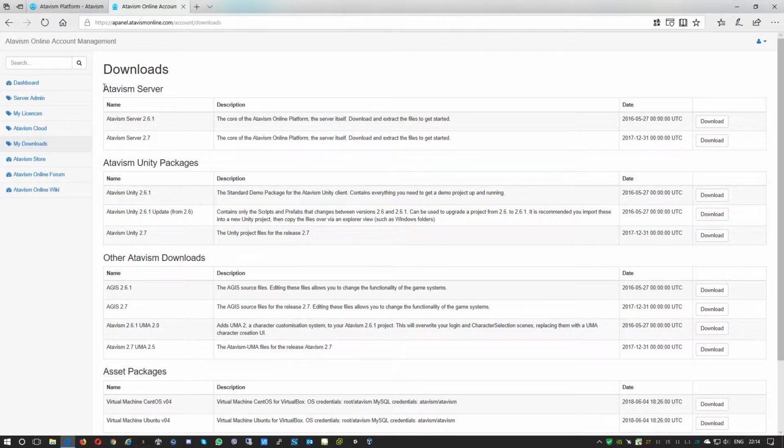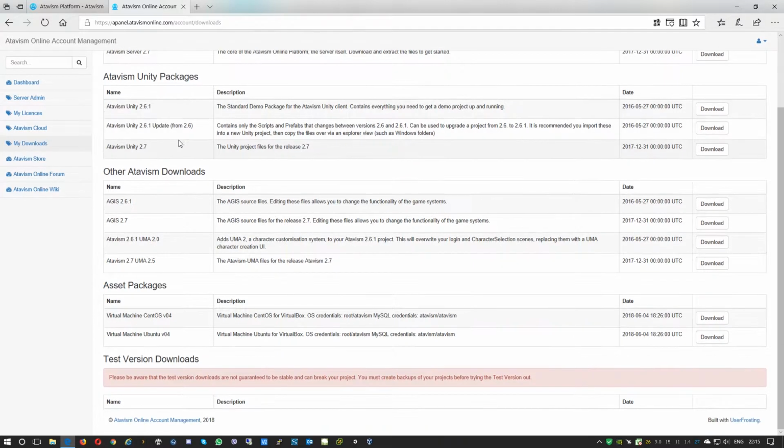And here we can see our entitlement. In my case, it's Atavism version 2.x. So the latest Atavism server for this version was 2.7. We can always download it, and also the packages related to this, so the Atavism editor, Agis, and we also always have access to the latest version of the virtual machines. It is an environment for starting development using the Atavism platform. So access to these two virtual machine images is always unrestricted for all customers, so they will always get the latest version.